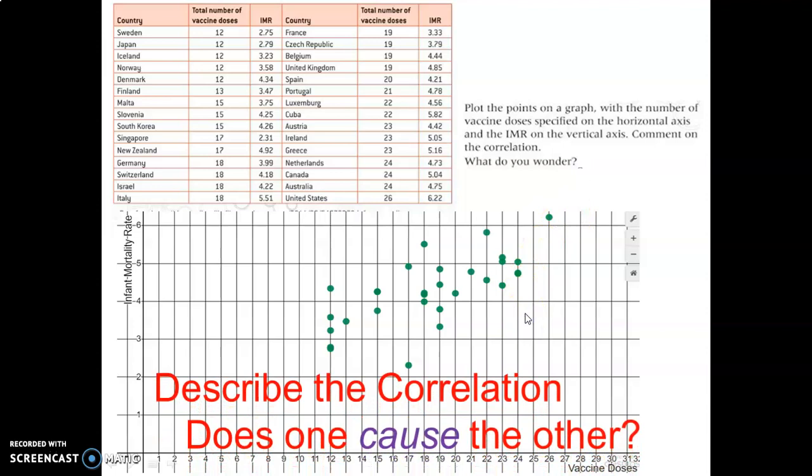But one thing to consider that's important when we look at correlation is, does one cause the other? So just because we see a relationship here doesn't necessarily mean that vaccine doses are the cause of this rise. There might be other variables that are doing this. So that's something to be very careful of when analyzing data this way.